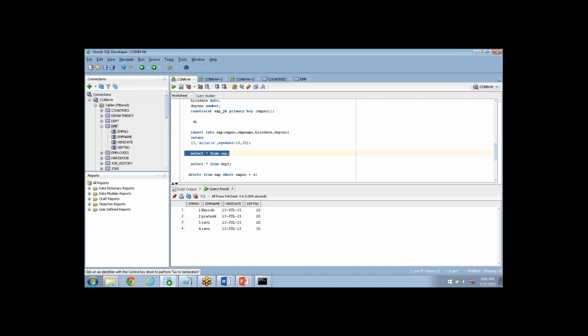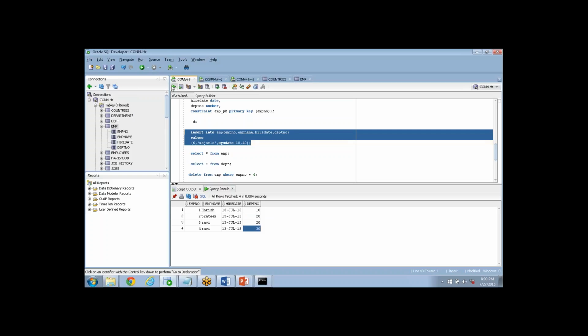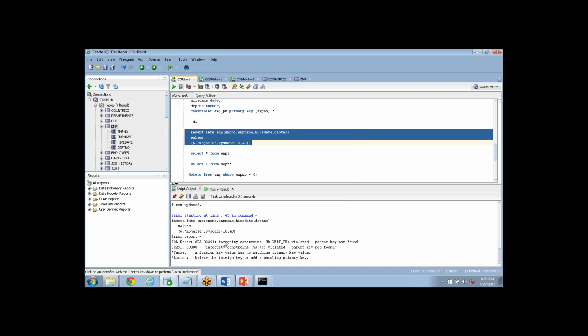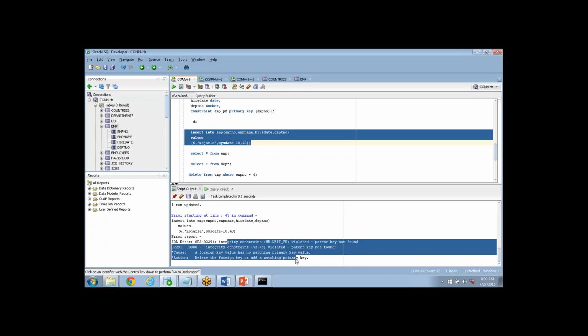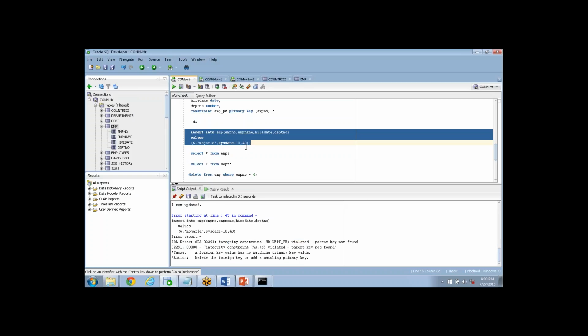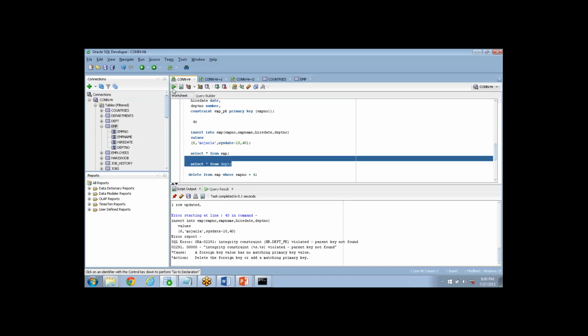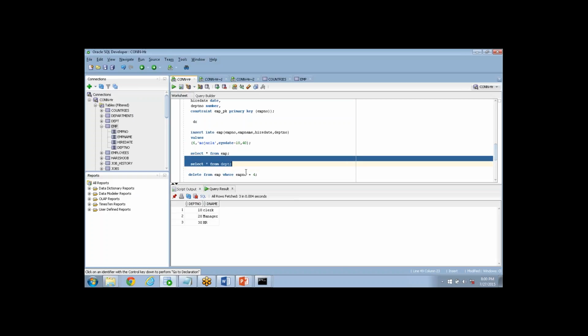So if you look at the department data, you see 10, 20 and 30. Suppose you try to insert 40, which is not there on the department number. It will throw an error showing integrity constraint, the foreign key value does not exist. This is the error. There is no relation, because the 40 department does not exist on the department table. That's the reason you are getting this error. So in order to have a 40 department, you have to insert data on the department table.